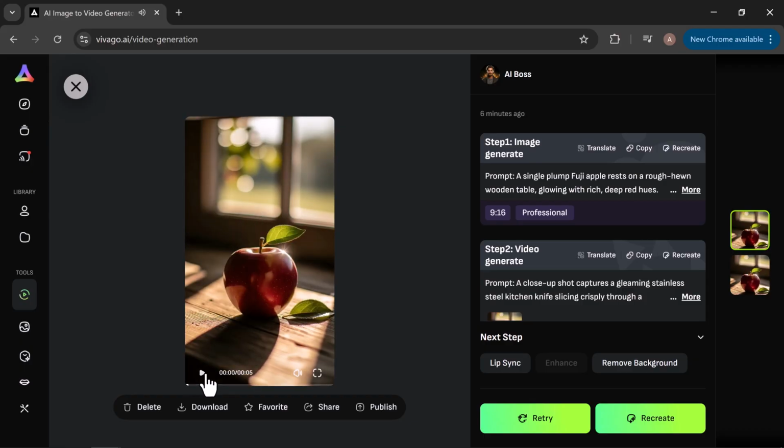Wow, just look at this. It's stunning. The still picture has now transformed into smooth cinematic motion in just seconds. Honestly, it feels like magic. Once you're happy with the result, you can download it directly, publish or share it online with just one click.